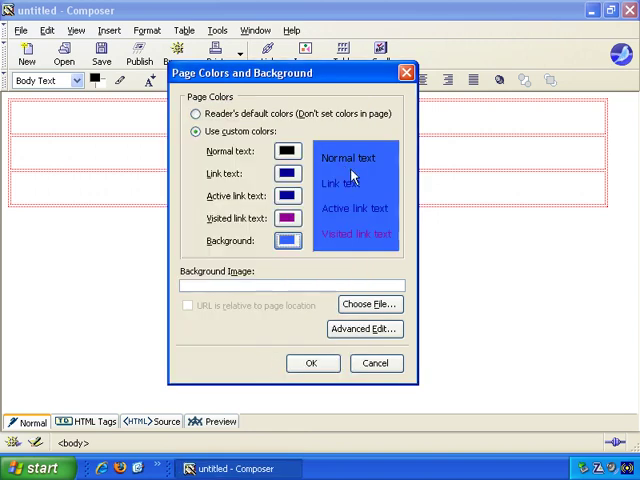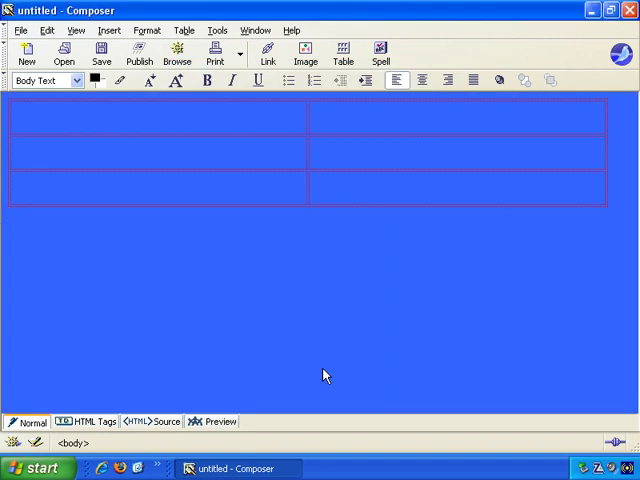Okay, and you see that it gives you a little preview. Let's OK that. And you see we have a problem. The page has a blue background, but also so does the table. So the text, let's type in, this is my text. Dark text on a dark background is obviously difficult to read.